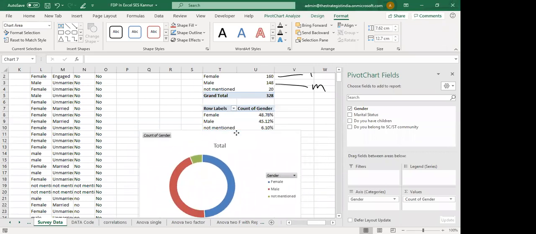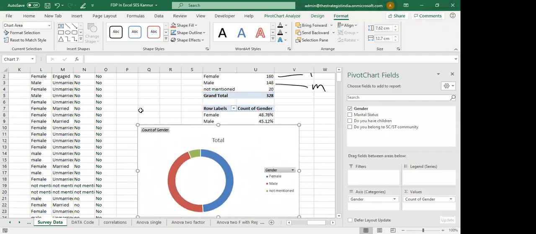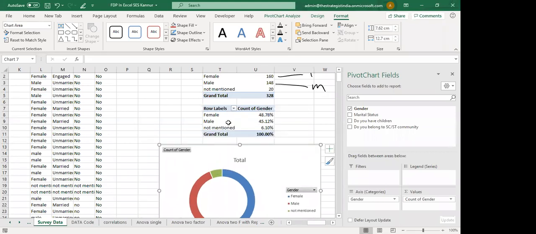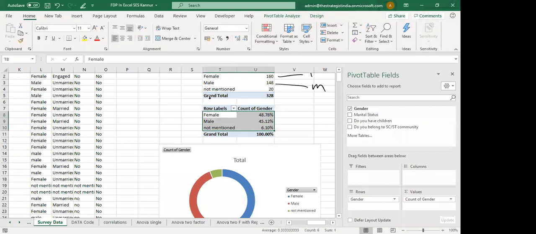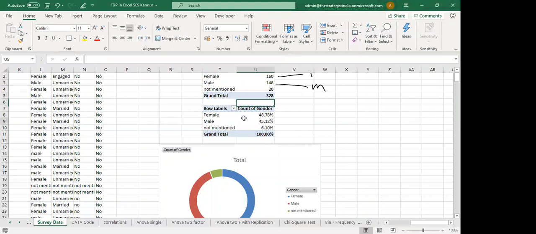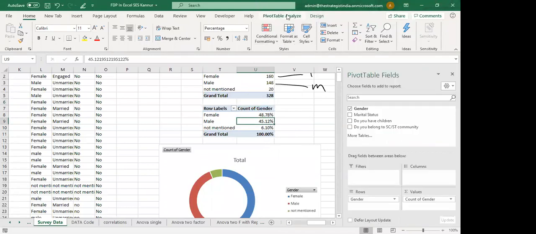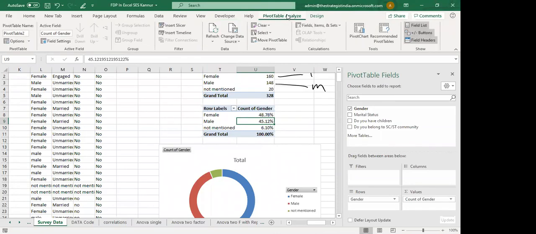So what is the advantage? I am selecting a gender. So how to select the chart? There are two ways. One is you select the data, then you go to insert and chart, the normal thing. The second one is you click on the pivot table. On the top there is an option, pivot table analyze. Sometimes it may be simply analyze. If you are using the 2007-10 version, it may be an option, but in this case analyze, and there is one more option, pivot chart.